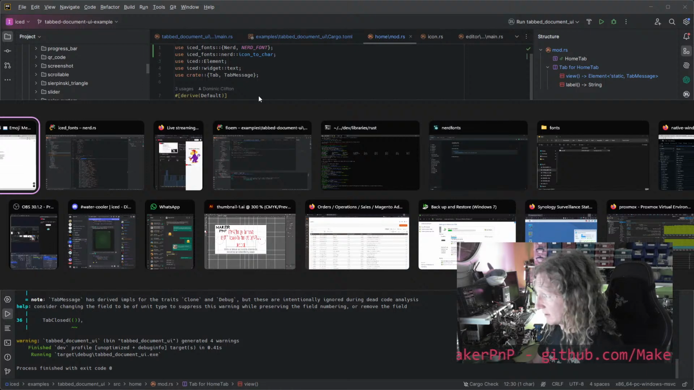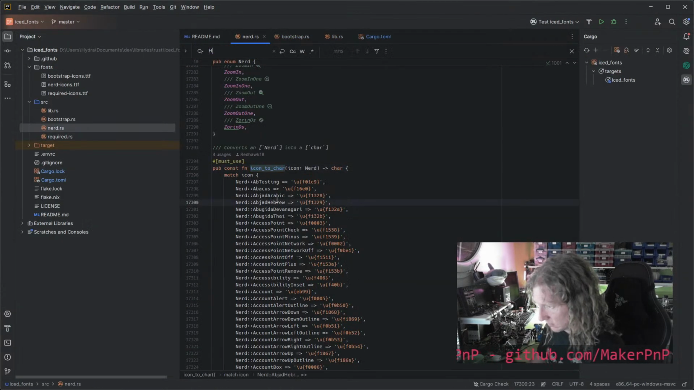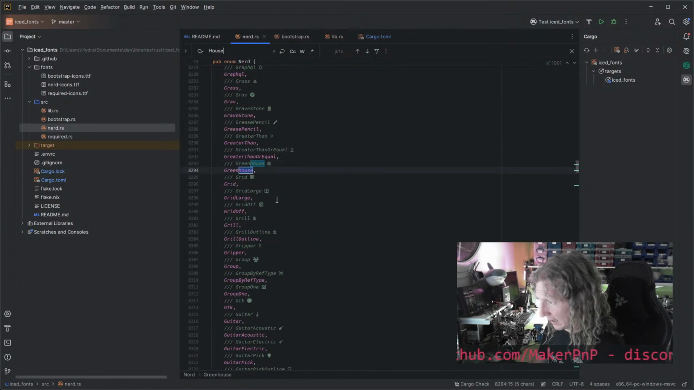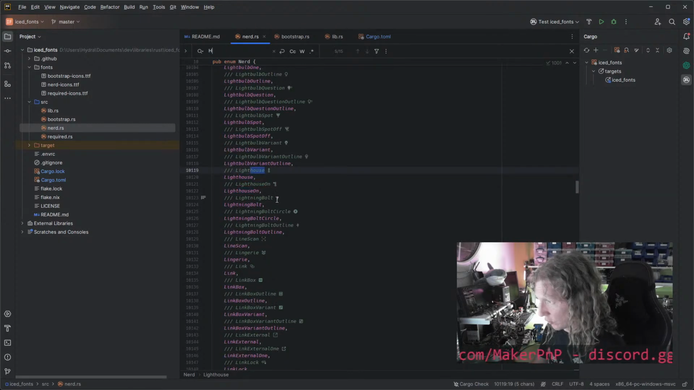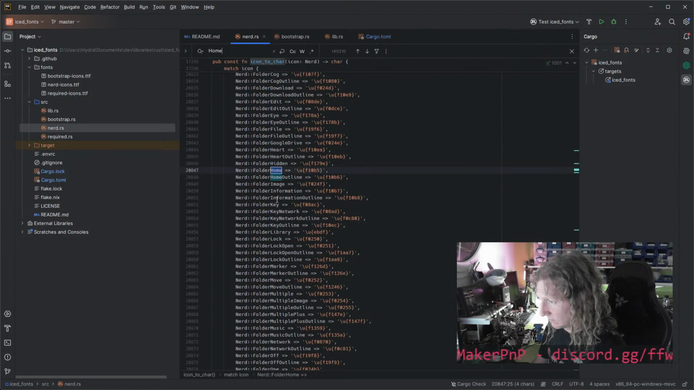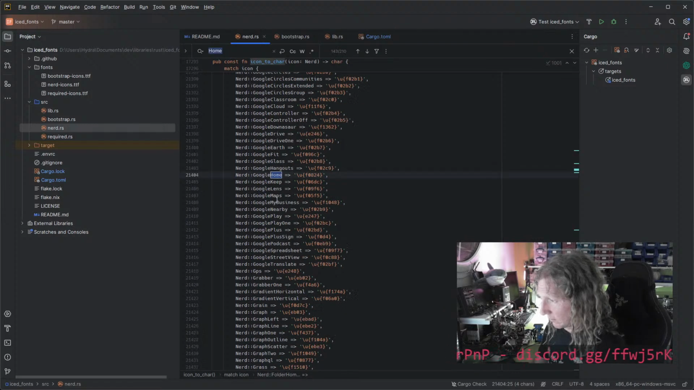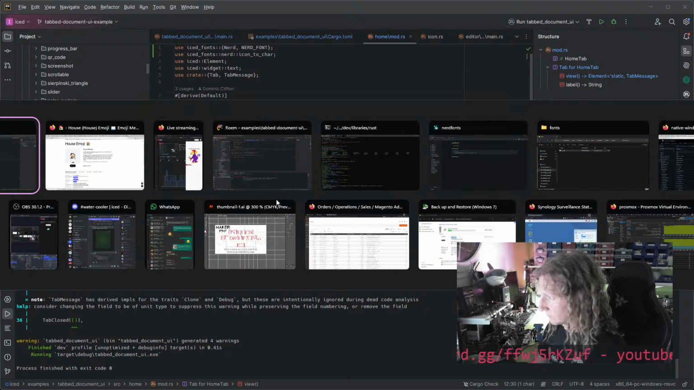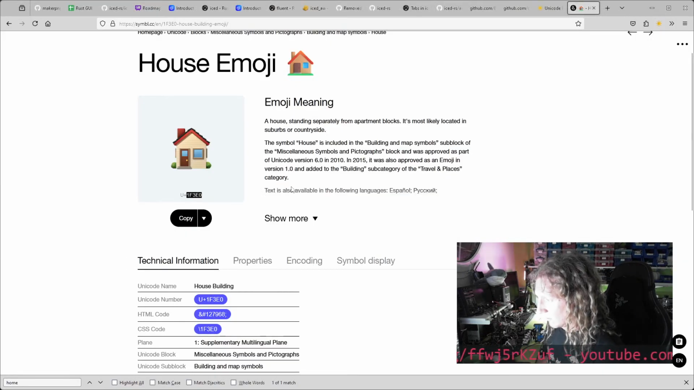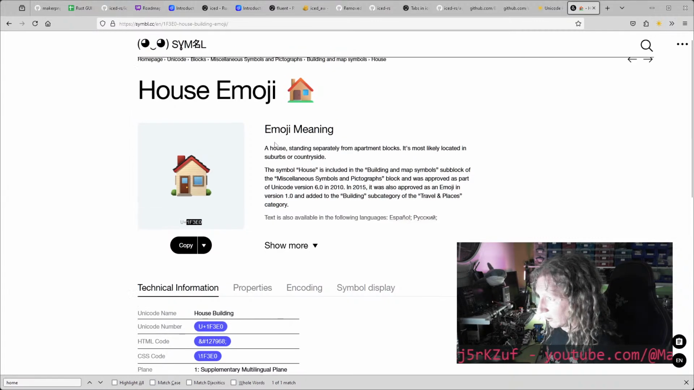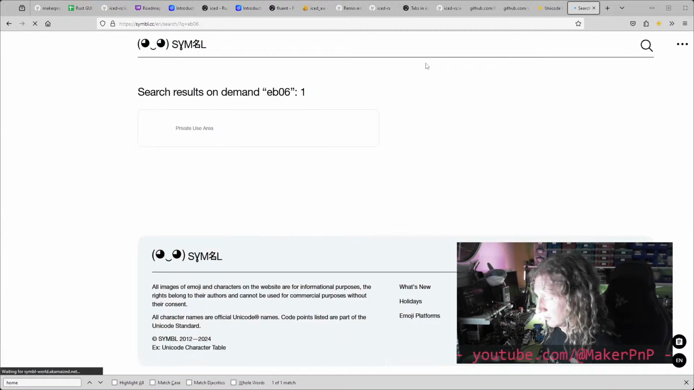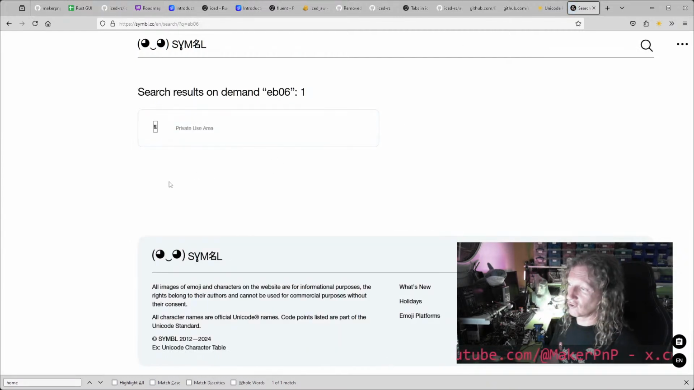I'm just kind of curious at this point. Because there's a house, but not an actual house. You've got home instead. Oh, not that one. Which is EB06. It's not that one. Can you search here for the number? Private use area. Great.